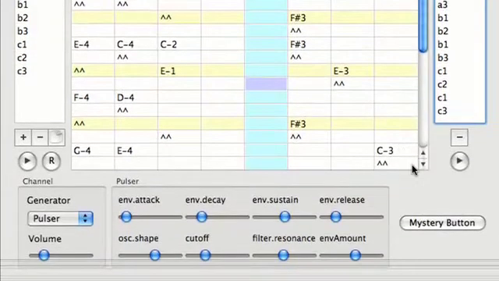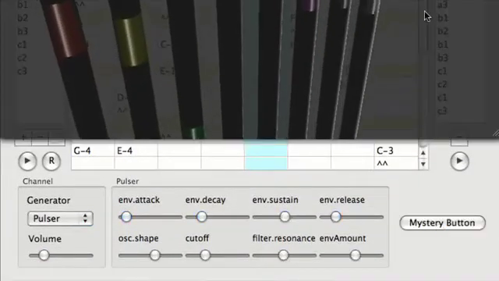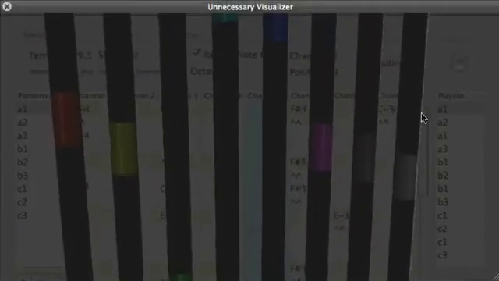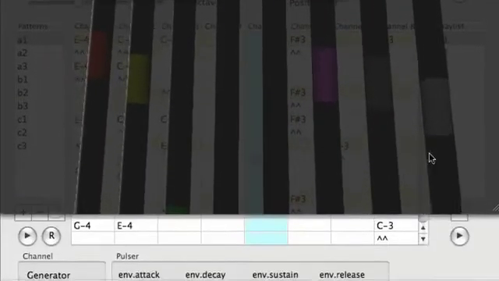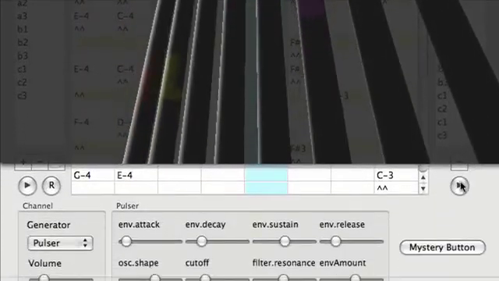Before I play the rest, let me show you what this button does. This is an embedded Quartz Composer patch that my software communicates with to visualize the sequences. I'll leave you with this unnecessary visualizer.